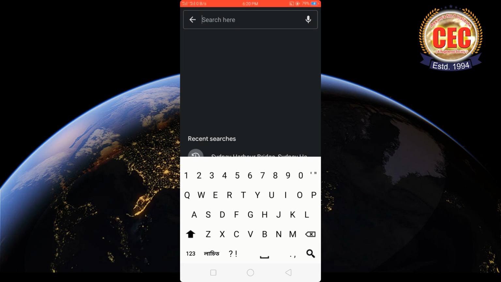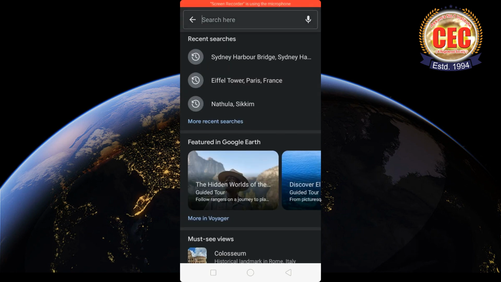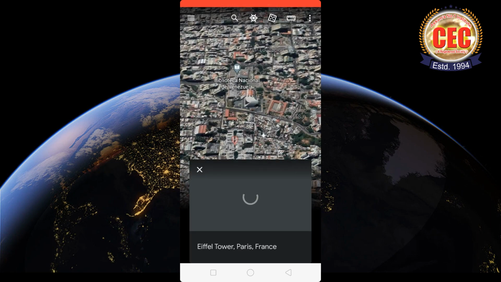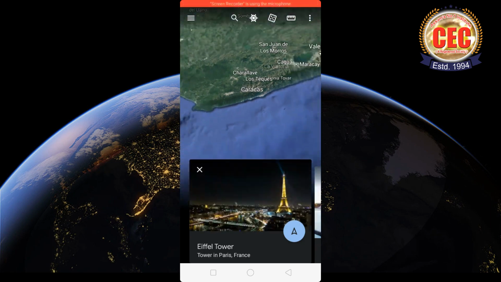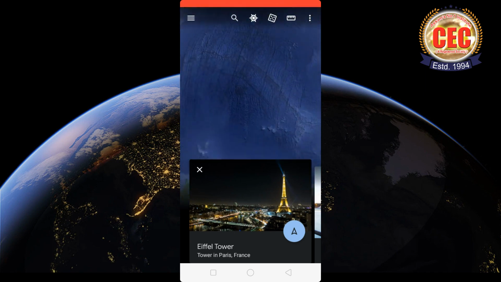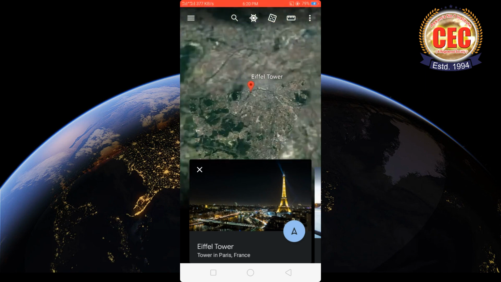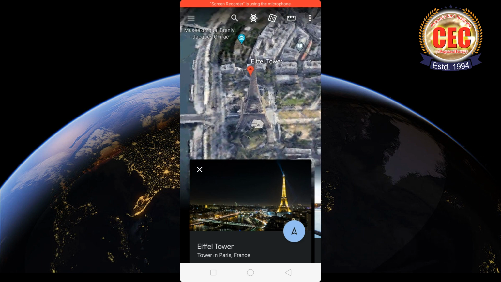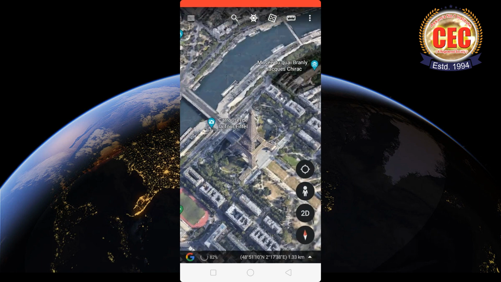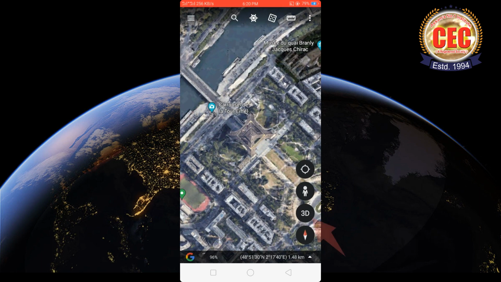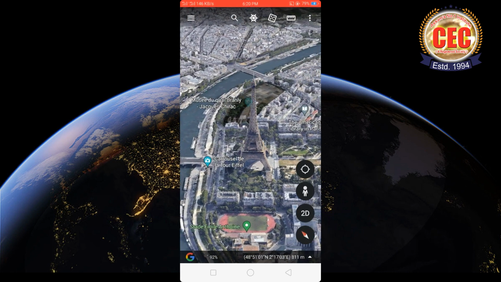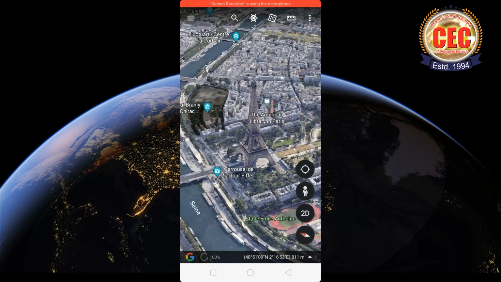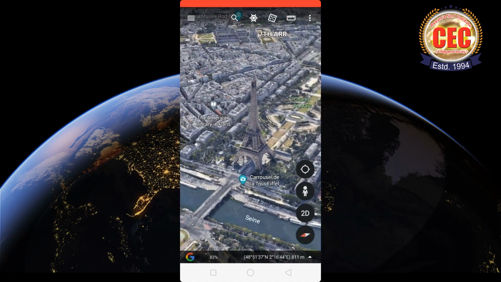So from here I am selecting the Eiffel Tower, and you can see it will direct us to the Eiffel Tower in Paris. Now here are different options given. For 3D view, you will need to tap on the 3D option, and it will show the isometric view of the Eiffel Tower in Paris.